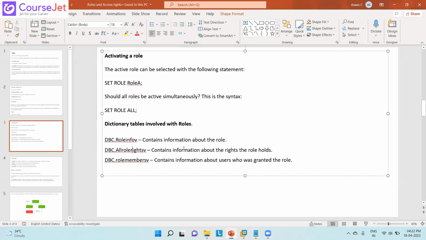So this is one of the most used tables when it comes to role management. Also dbc.rolemembers will give you the information about which user was granted which role. Maybe we'll see this in practical.